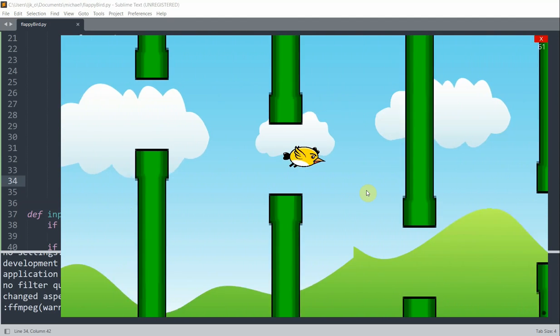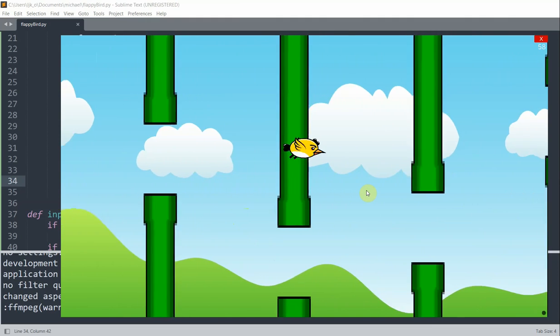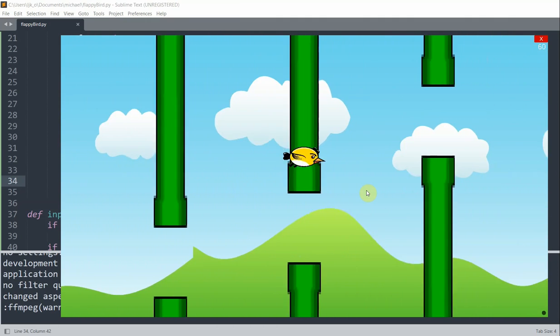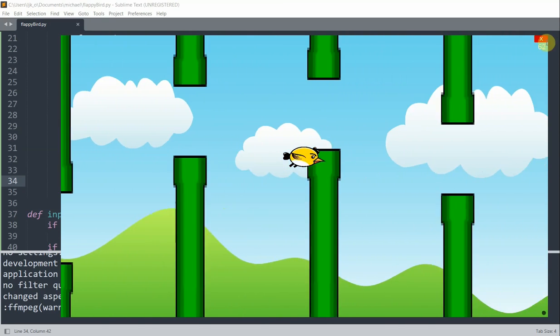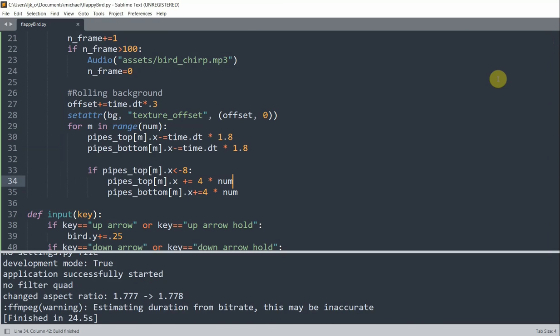But now we notice another problem. My bird can actually just go through the pipes right here. So they can go through the pipes without basically losing. So to solve this problem, we need to add in some collision.